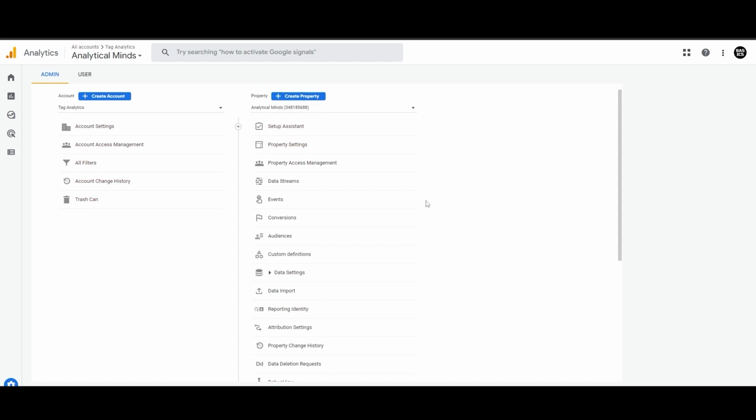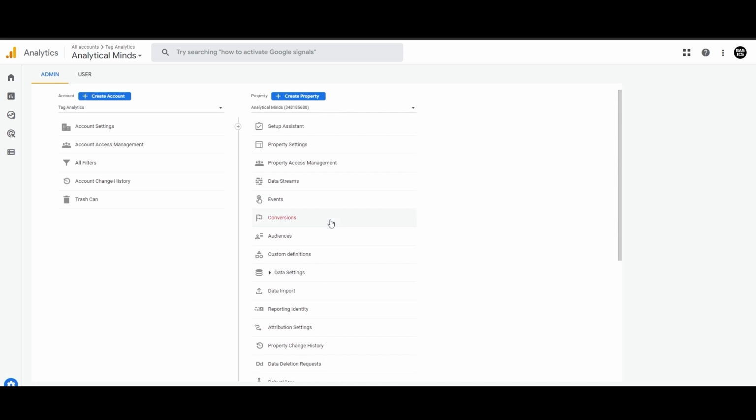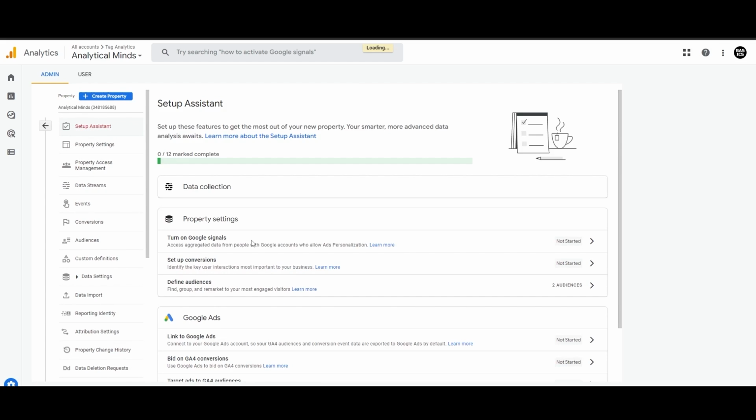The main difference comes at the level of property, which is kind of unique. And there are some additional features in the GA4 property section. So let's get started with this one. First we have the setup assistant here. If you click on it, it basically works like a checklist for you that GA4 provides.